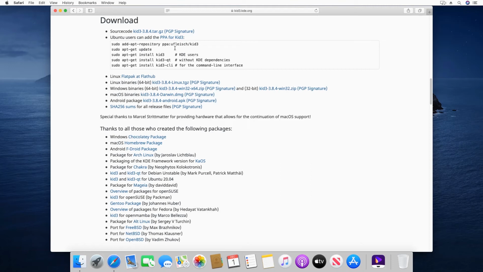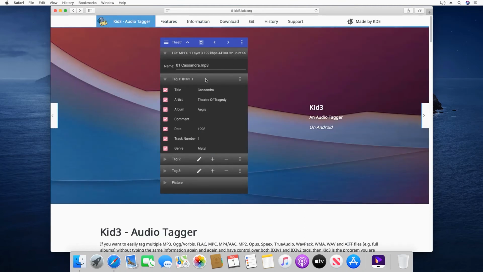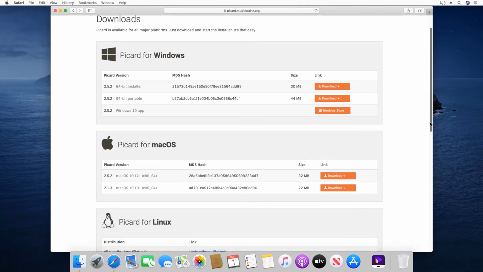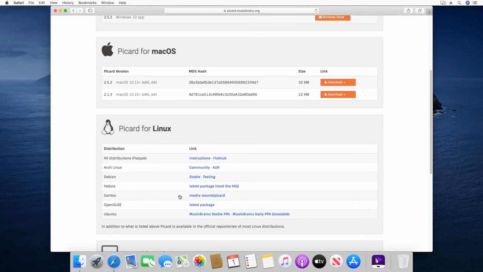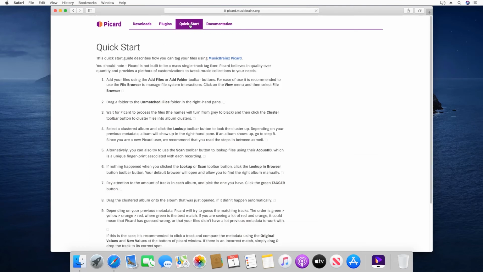KID3 can do many things such as generating file names out of ID3 tags, converting the versions of the tags, etc. Picard. The landing page offers direct download links to the program for Windows, Macs, and Linux. You can learn how to use the app by going to this Quick Start page. The good thing about Picard is that it automatically removes unnecessary spaces from the tags.